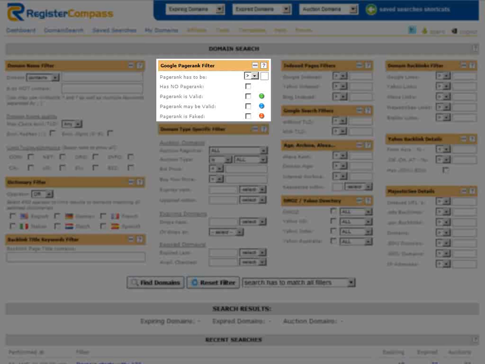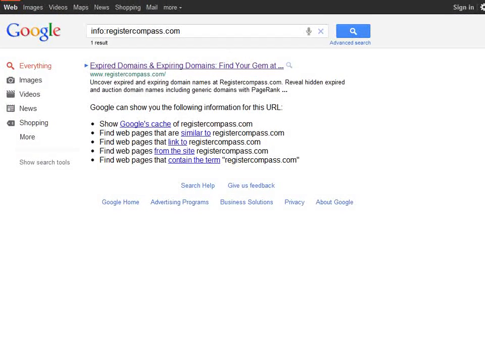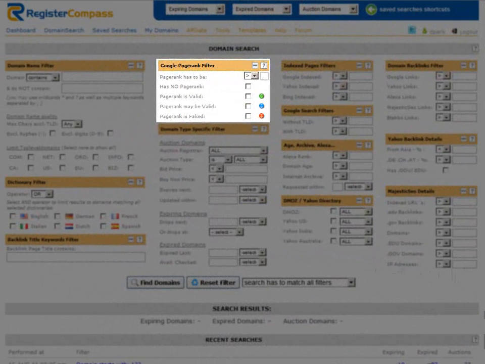Another important factor is being certain that the PageRank is genuine. A large number of domain names carry fake PageRank, which actually belongs to a different domain. We can verify whether the PageRank is genuine by doing a search with info and then the domain name. If Google returns a different domain name, then the PR is definitely fake. Valid means that the PageRank value is okay and that the domain name will probably retain its value when it's re-registered.